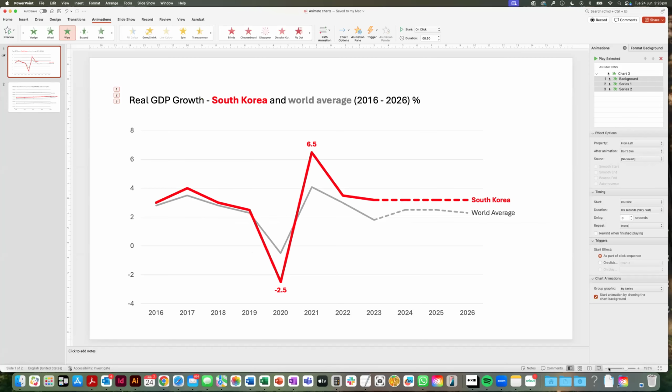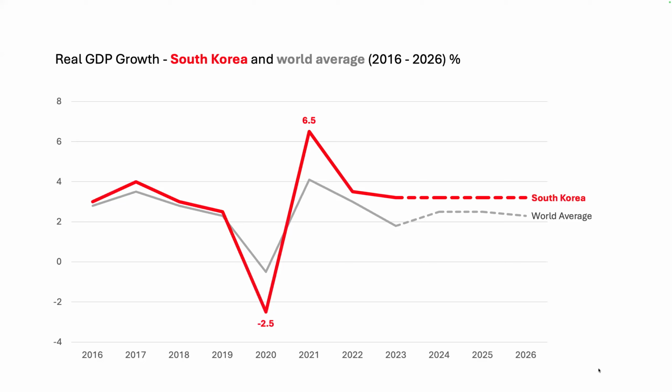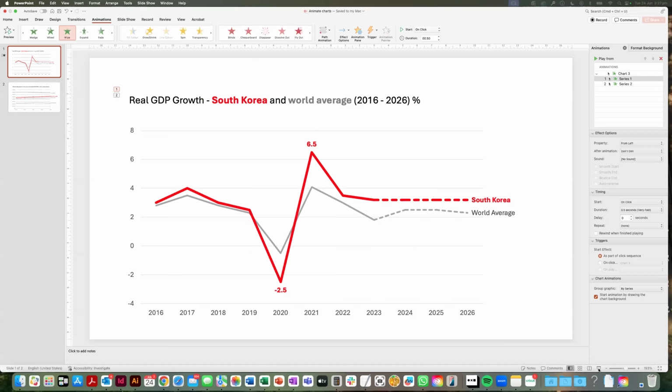And look, you could leave it there. I prefer not to have the background be an animation. I think that should just be there. So you can introduce your topic and everyone can see the chart area without the data series yet. So if you want to get rid of that, just click on background and just click the X and get rid of that. So now if we go on presentation mode, it's already there. We can start talking about our topic. Here is the world average. Here is South Korea.